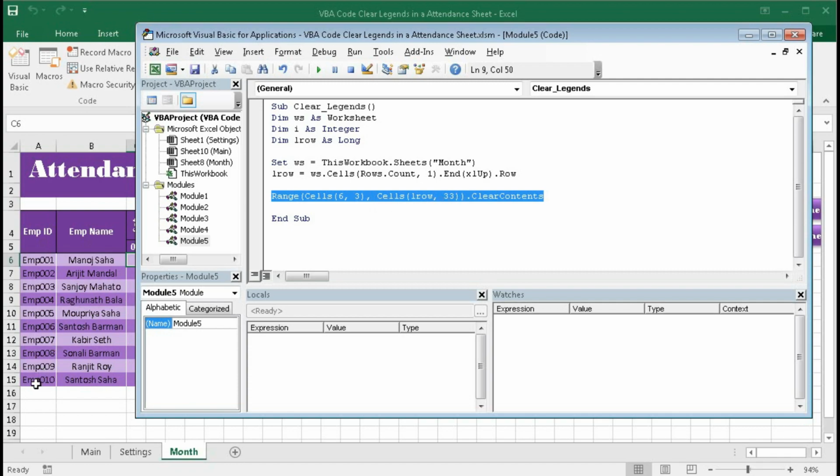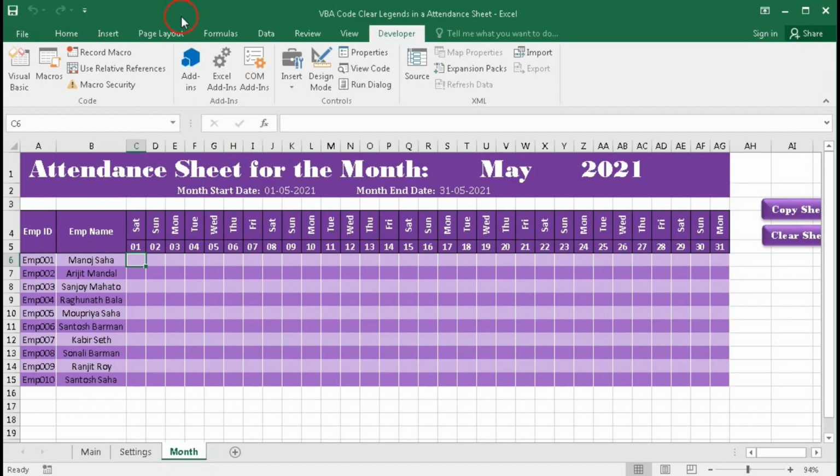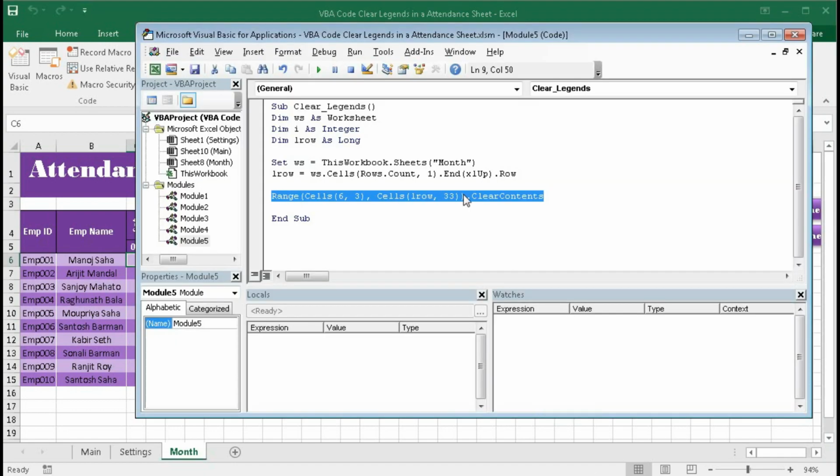lrow is the last row, that is this one. So the last row is this one. So it starts from here and the last row is here, and the last column is column number 33. So from this cell to this cell, we have written this code, the range. Then .ClearContents. ClearContents deletes all the cell values within this range.